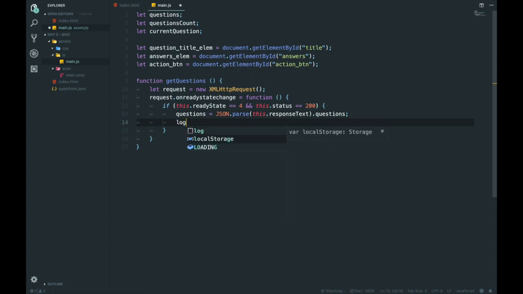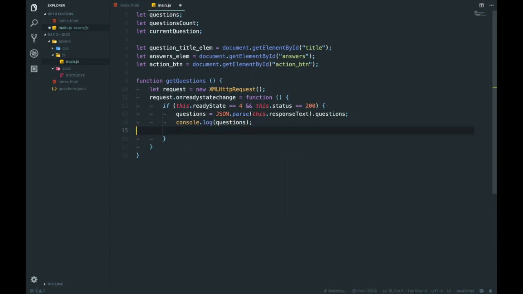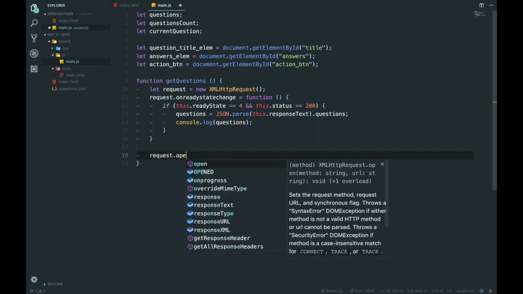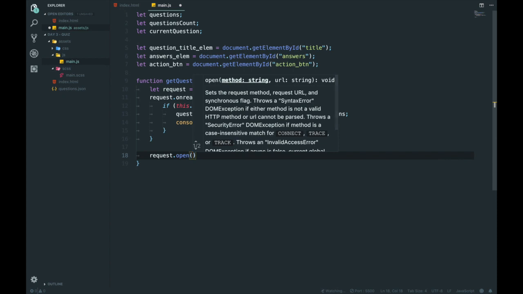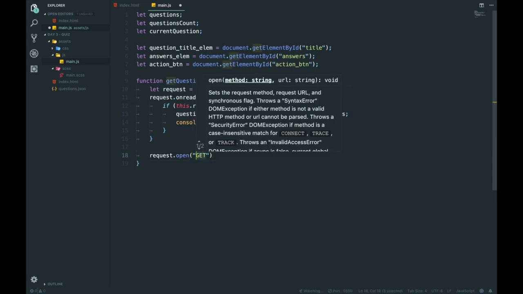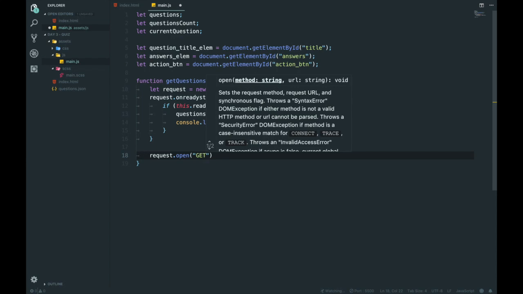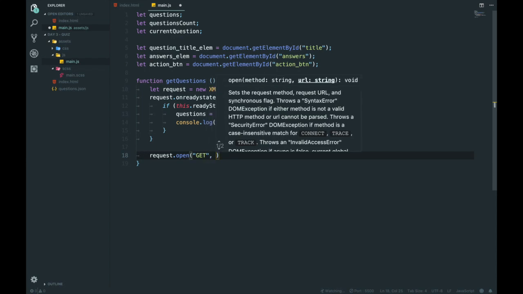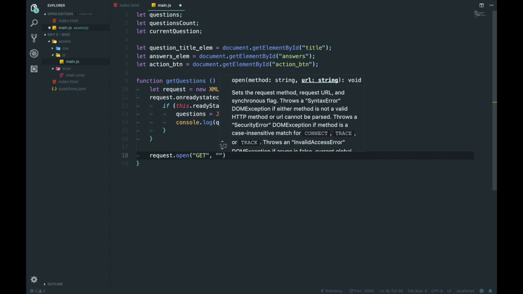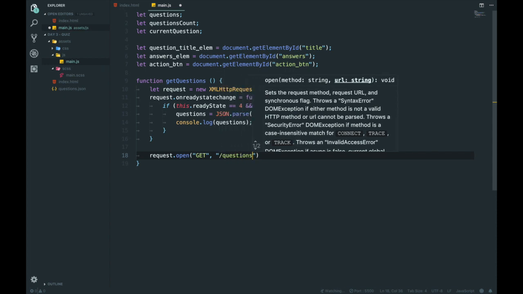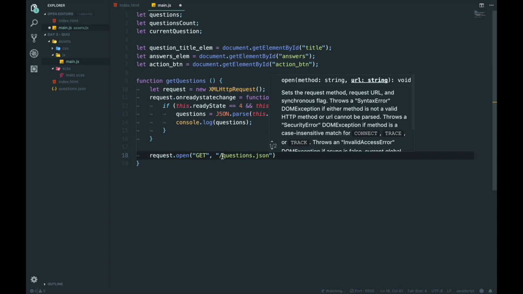So we have set that, and then we're also going to log the questions just for testing purposes. But this isn't it. We need to now actually open the request. So we've got to go request.open. What we do in here is we set the method, which could be GET, it could be a POST request, or it could be loads of other requests, but GET is the one we're using for this tutorial. We're going to use GET, and then we're going to say /questions.json. This is just showing the relative path, so from index, it's just /questions.json. So from our URL, it would just be questions.json. And there you go.